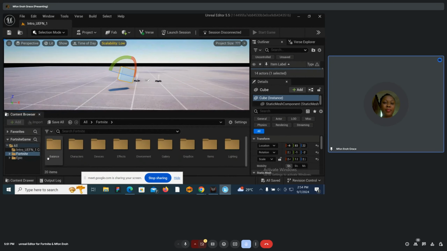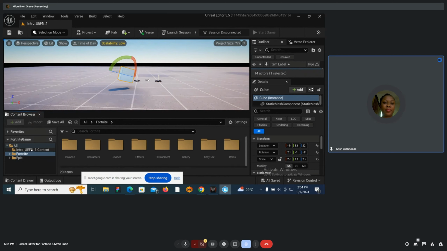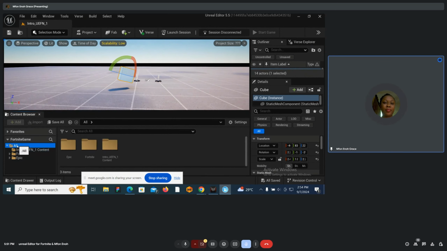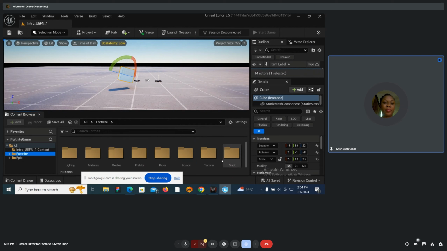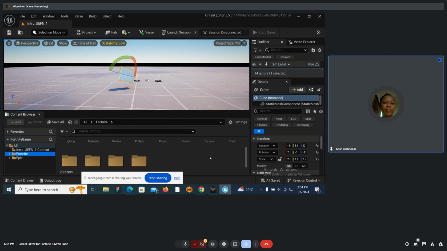We have several folders. If I move to this now, just to the left, you see I have all the folders for the game, where you have Epic, Fortnite, and UEFN. This is the title of my project, so this contains my map. This is the map we are currently working on. In a later class, we can talk about these features. And then if I select Fortnite, there are lots of folders for us to talk about.